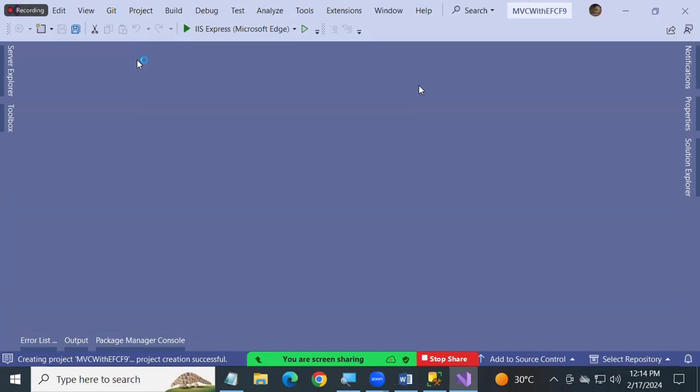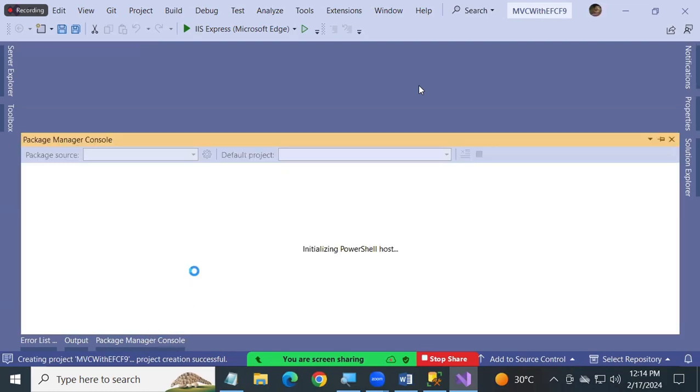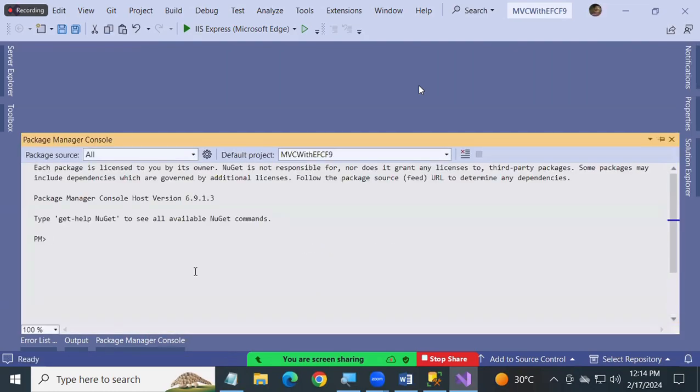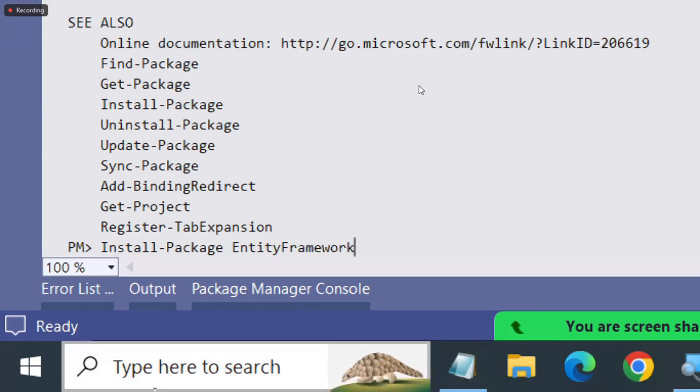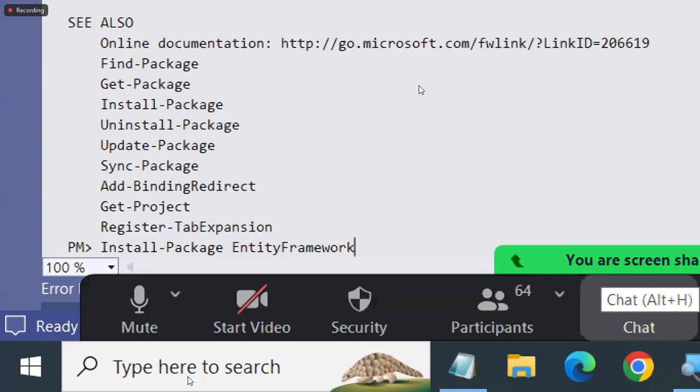Okay. So what you'll do, open the package manager console. If you have any doubt, use the command Get-Help. New get. What is the name? Install-Package. What do you want to install? Entity Framework. Install the package Entity Framework. Hit enter.